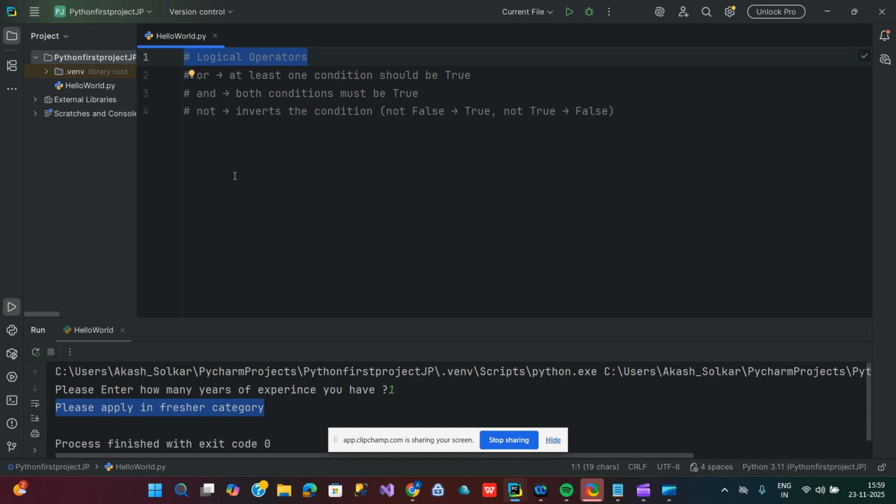Yes, today we are going to talk about logical operators in Python. There are mainly three logical operators. First is or. Or means at least one of the conditions should be true. Second is and, which means both conditions must be true. Third is not. Not means invert the condition, like not false or not true.